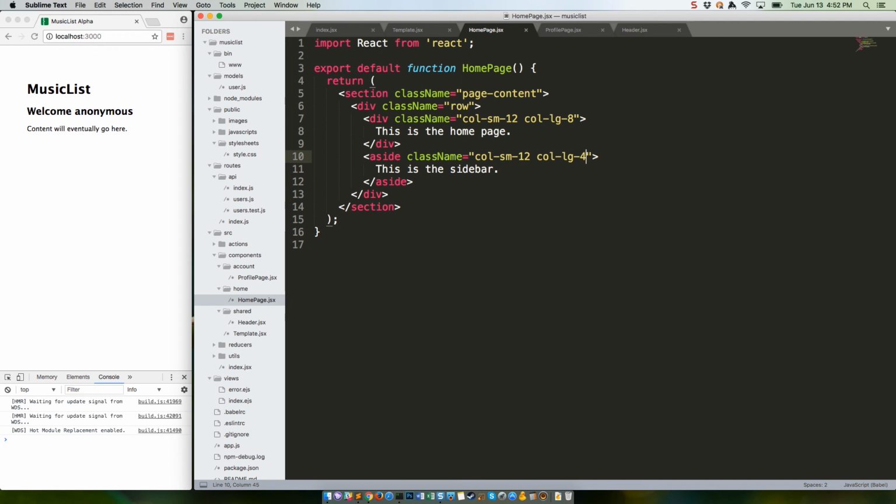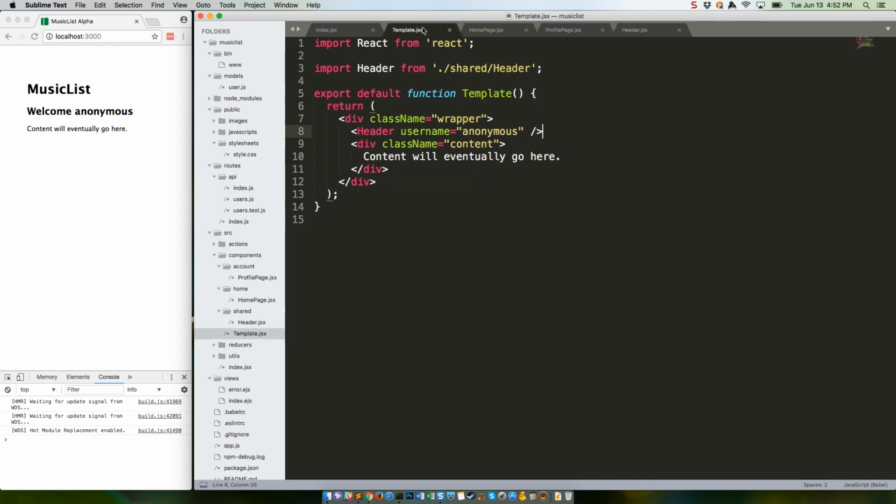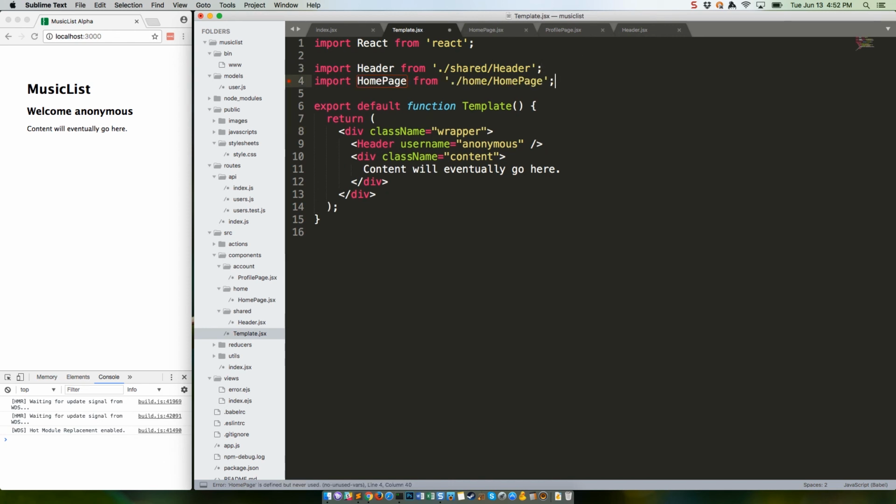Head back to /source/components/template.jsx, and just below our import for the header, add the following line. Import homepage from ./home/homepage. Now replace these three lines with this one. Save that. Watch your hot reloader hot reload, and we should be all set.